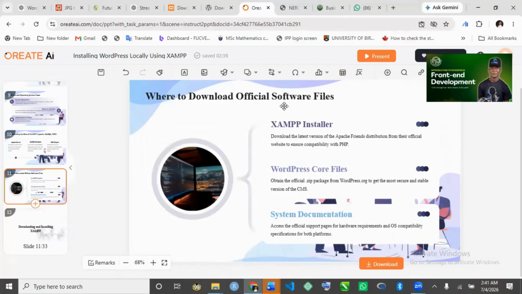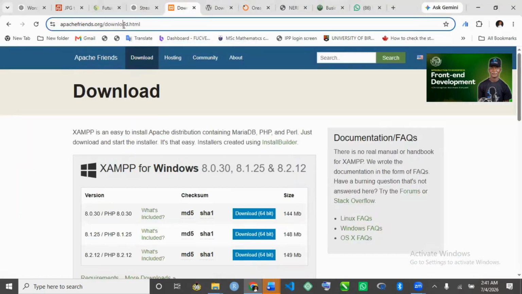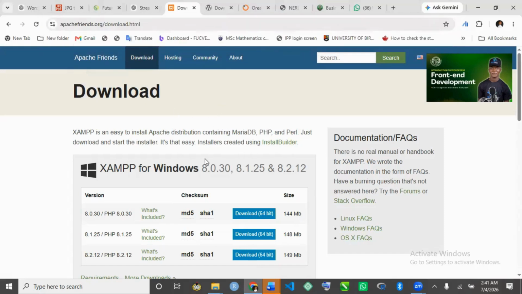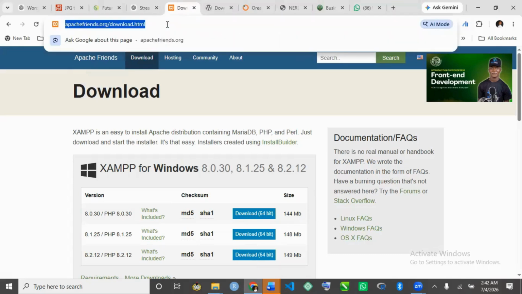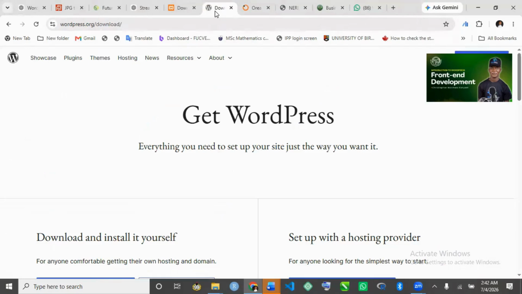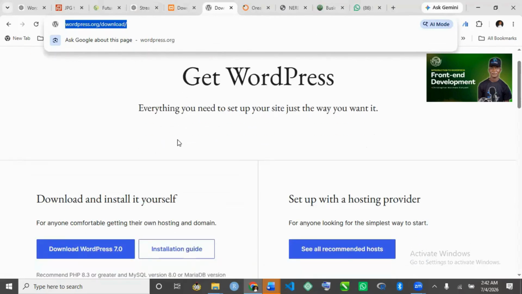So, where to download official software files. The XAMPP installer: to download your XAMPP, you can come to this URL you are seeing here. Once you type this URL, it will bring you to this. Though we are going to still talk about the installation, to download your XAMPP, you can come to this address. Then WordPress core files: you can come to this URL site. Once you type it, you can download your WordPress here.